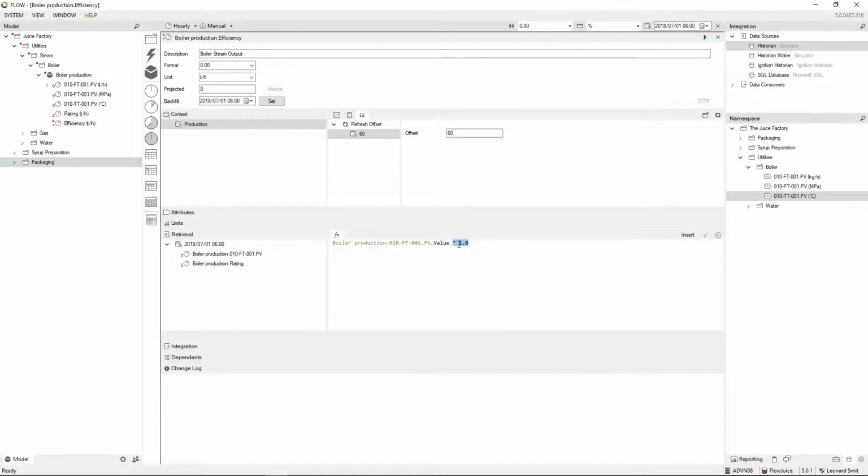And to create this calculation, it's plain and simple. Take the actual value divided by the rating and multiply that by 100. That will give me a percentage of the actual efficiency of this boiler. Obviously, I need to change my unit of measure to represent a percentage. Validate the calculation to make sure that I did not make any mistakes, like spelling mistakes. And when your calculation is validated, you can hit the green deploy button, and the Flow engine will create and execute this calculation.